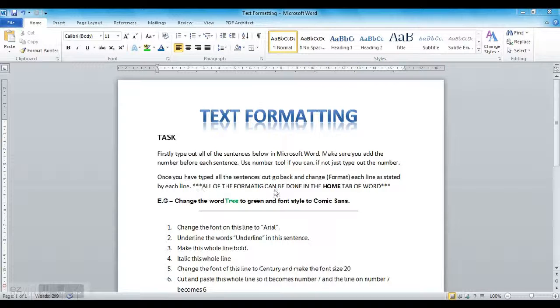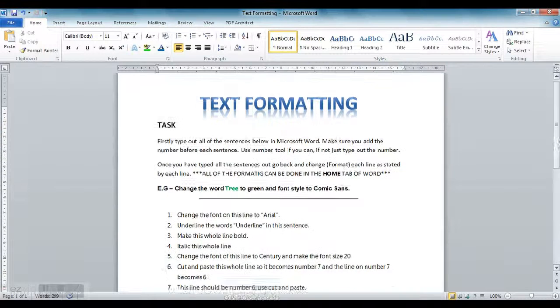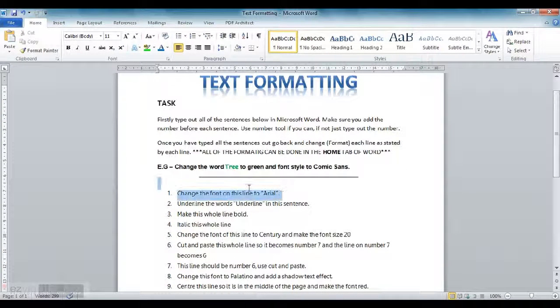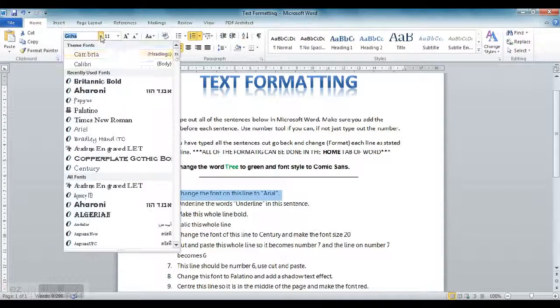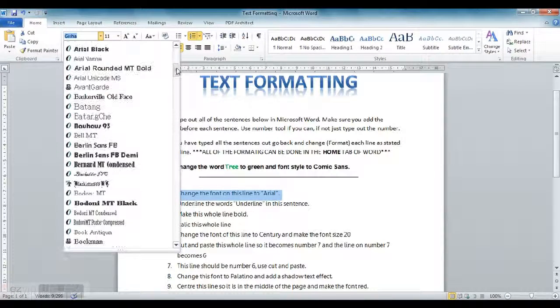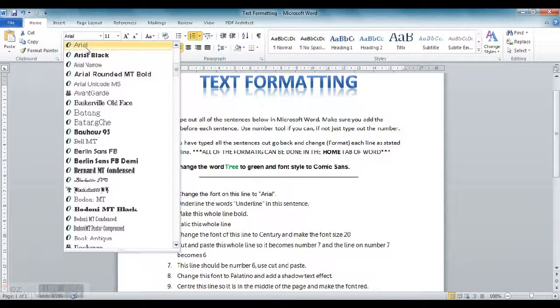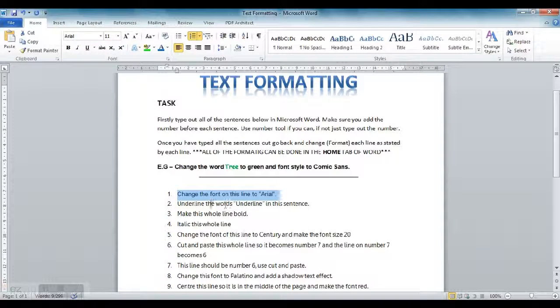So there's your example. Change the word tree to green and the font style to Comic Sans. So number 1. Change the font style in this line to Arial. So I've highlighted the text, gone up to the font style, and I'm just looking for Arial, and there you go. Number 2, underline the words underlined in this sentence. So I've highlighted underline, gone up to the U, and selected the other one, my left click and drag, click underline, and there it goes.